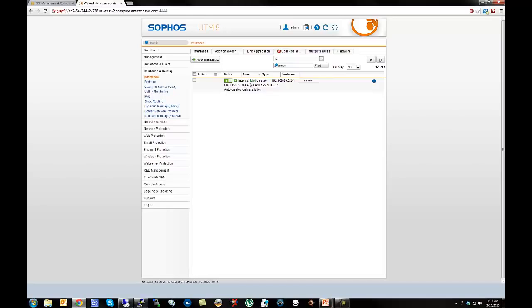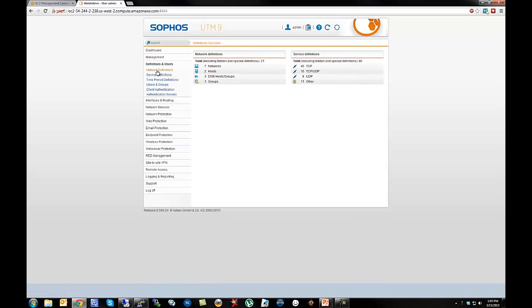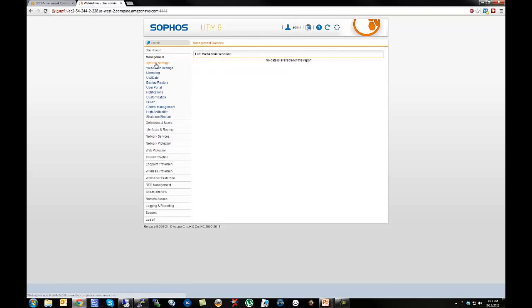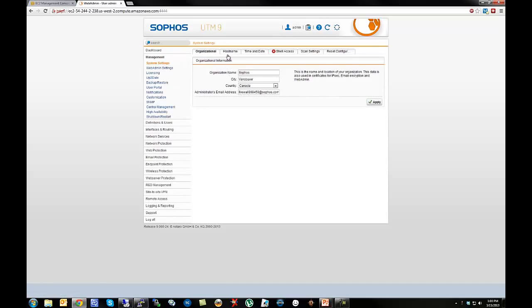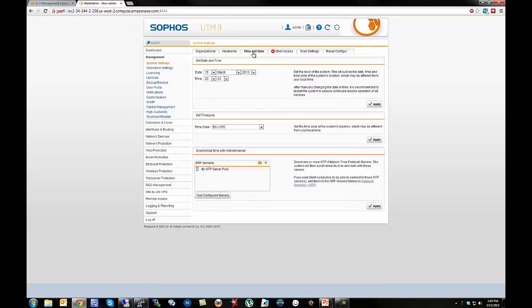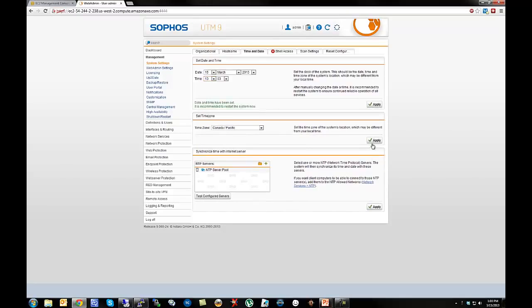So in order to get to the command line so I'm able to remove this lock and change this, I'm actually just going to go to definitions and users here, to management, system settings, and I'm going to change a few things along the way. Let's change the time and date to the zone this is actually in, which is the Pacific Zone, and change the time to be correct, which is 1:03 in the afternoon. We'll just hit apply up here and apply down here, and then we want to turn on our shell access.